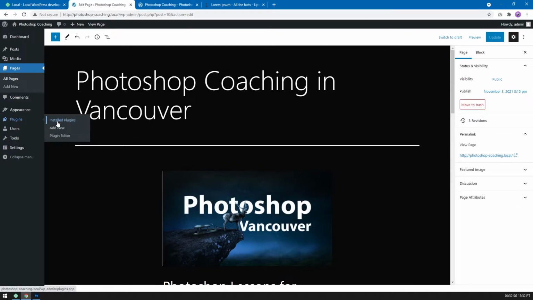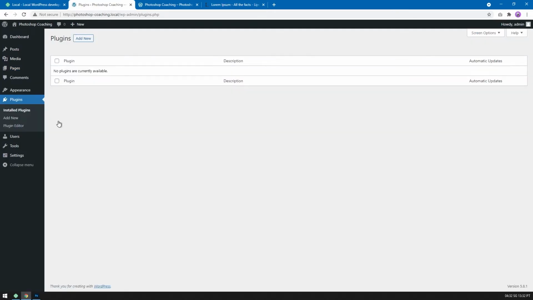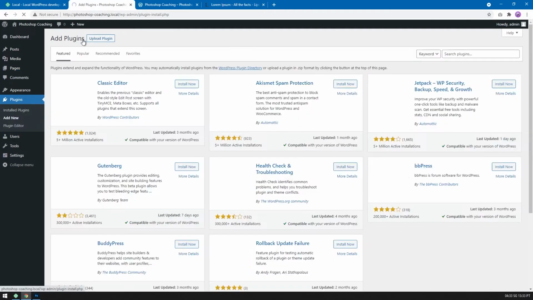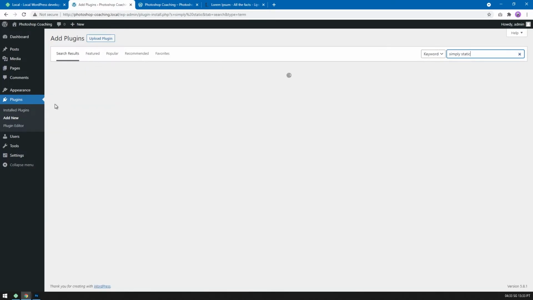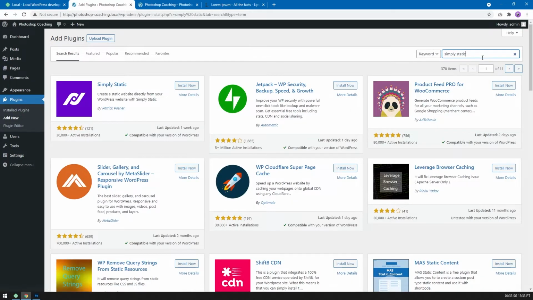Like I said, improvements will really make this page complete, but for now, for demonstration purposes, it's good enough for me to show you how to generate a static site. So what you do is you search for a plugin called Simply Static, and you do that by going to the plugins, add new, and you type in Simply Static. The first one, Simply Static by Patrick Posner, would be the one that you would download.